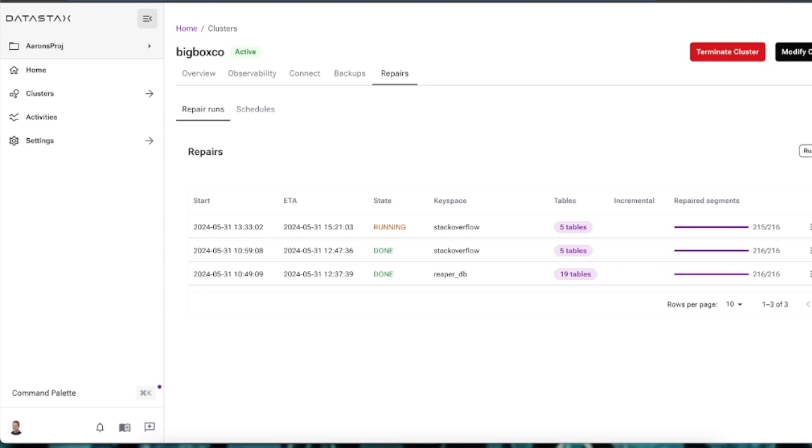All right. Our repair job running on the Stack Overflow keyspace is just about complete. Looks like it has just one more segment to go. That's the last segment. So the repair job should change its state in just a moment here. Oh, and there we go. Our repair job is done. So, as you can see, it's very, very easy to trigger and monitor repairs inside of Mission Control.